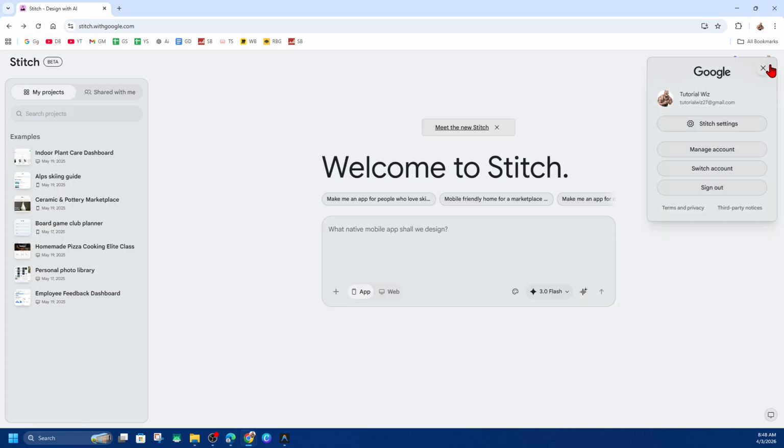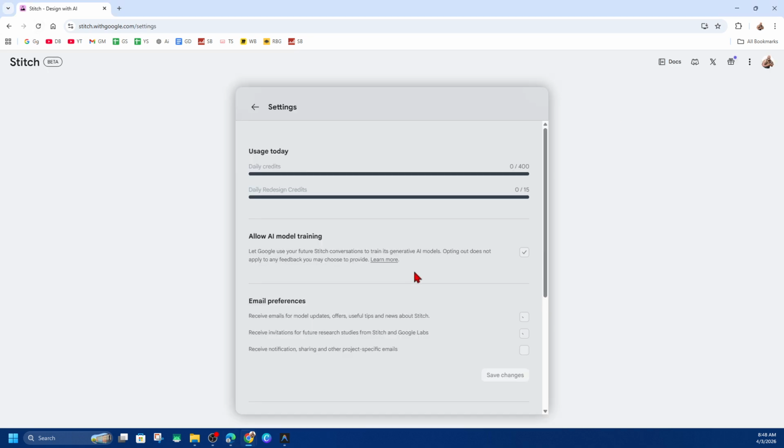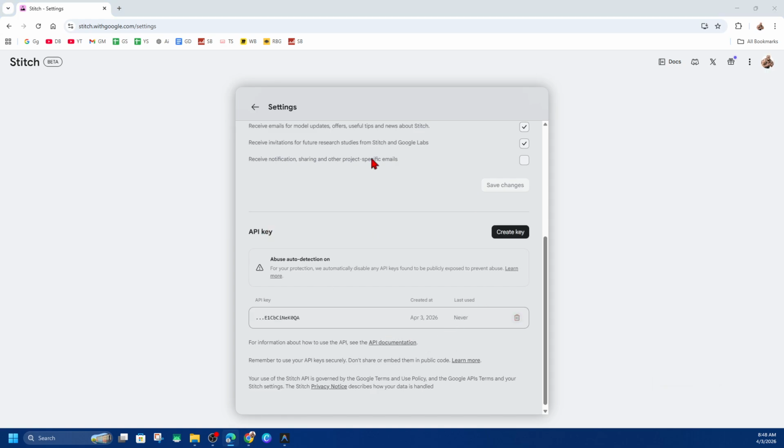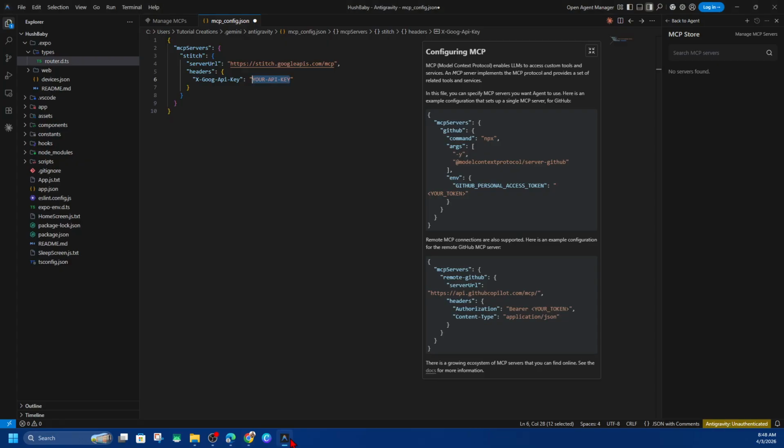So Stitch with Google. Now you want to click on your profile and then click onto Stitch settings. Now you should be inside of Stitch's settings. Now you want to go ahead and create a key. If you don't have one, go ahead and click on create a key. Now once it's been generated, you're going to see it down here. So you want to copy that key, and guess what? Go back to your Google Antigravity and paste in your key here.